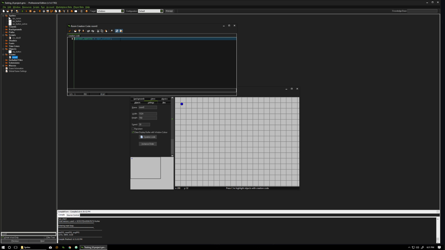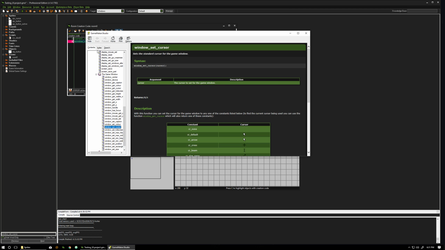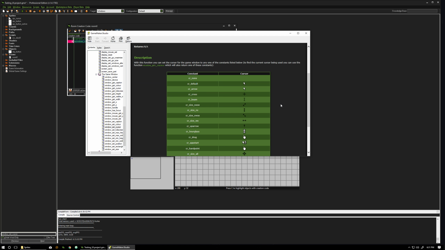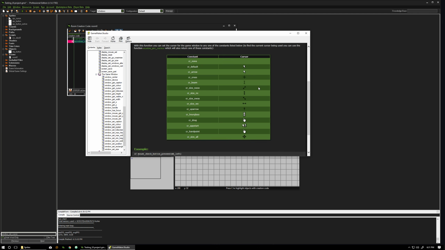So in the creation code here, we will do window set cursor, and the cursors are constants, which are displayed here. You can choose whatever cursor you want. As you see, the first cursor is none, nothing. That's what we want. So all the default cursors from Windows are available.